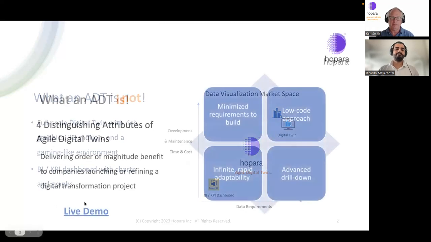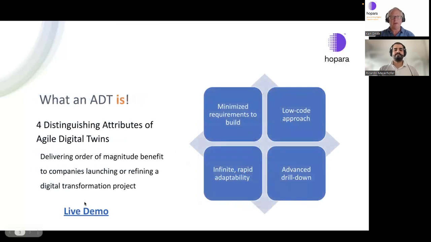Next slide, please, Ricardo. So there are four primary elements. Ricardo's going to go into more detail on each one. First, we have a minimum requirement to build an Agile Digital Twin. We take a low-code approach to both building and updating. Infinite rapid adaptability, meaning we can continually update an Agile Digital Twin as you go along, unlike a traditional digital twin where once you're in your production mode, you're pretty well set. And then advanced drill down in terms of our user navigation, so that they can see and understand and gain insights as quickly as possible. So with that, let's do a quick live demo, and I'm going to have Ricardo walk you through this.